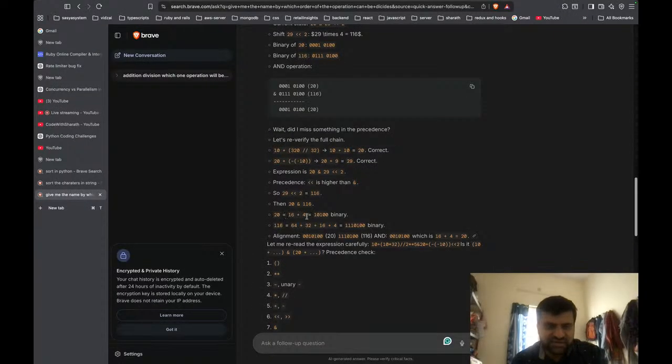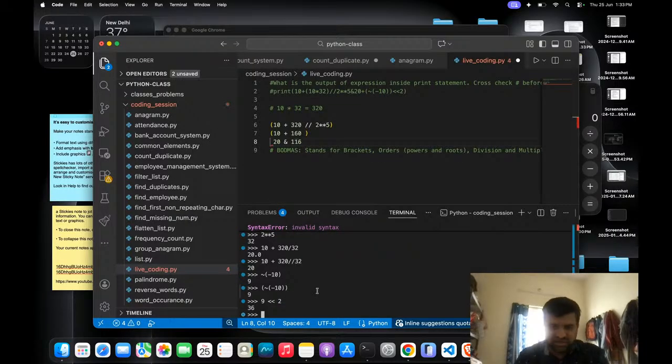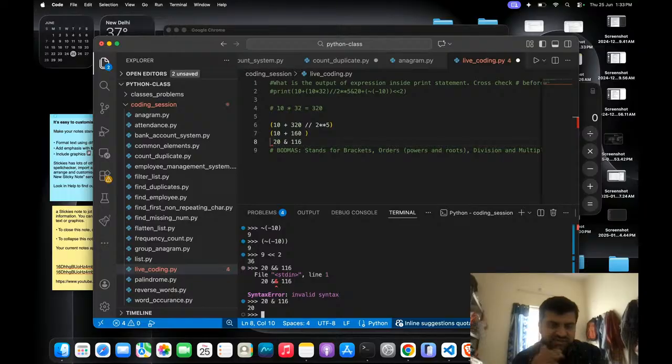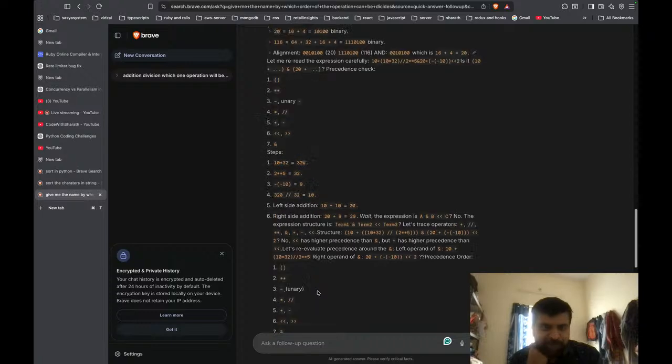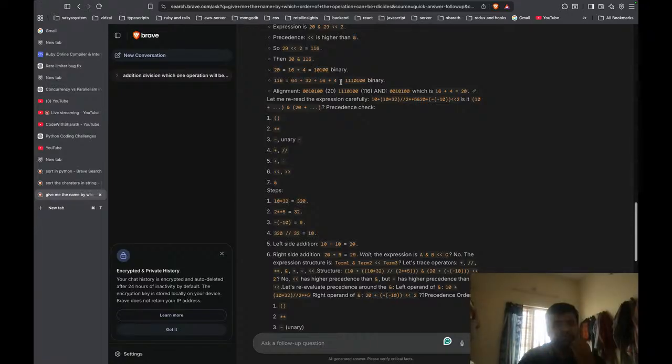20 and 841, and now a binary operation will be done. It is printing 20, but why, I don't know. Let us see. In binary, 16 plus 4, and the other is 64 plus 32 plus 16 plus 4, and in common it is 16 plus 4, which is why it is 20.